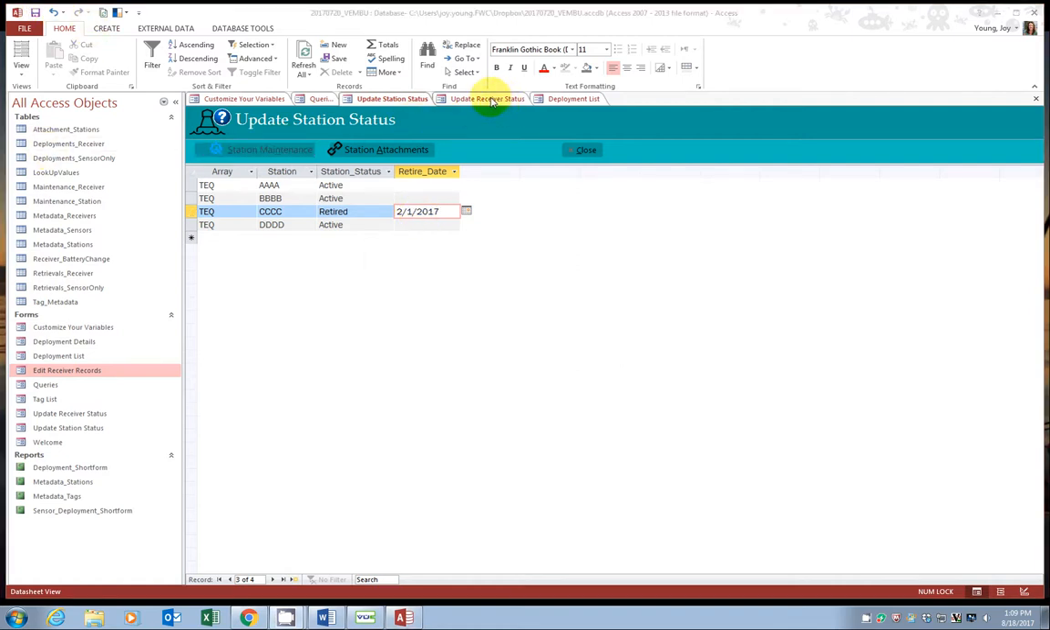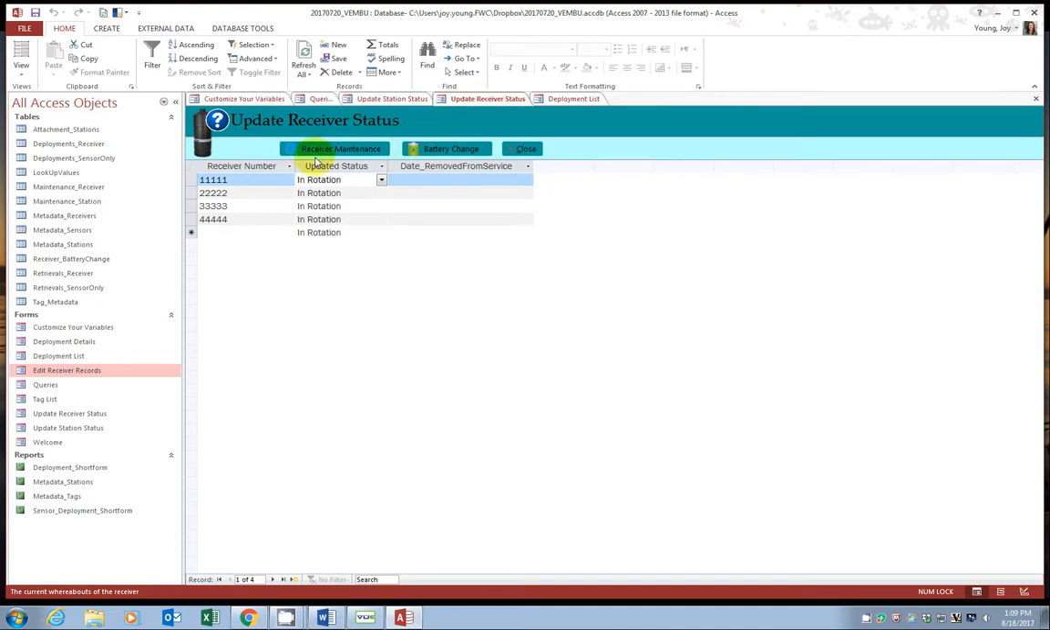Receivers are also pretty straightforward. Go ahead on over to the update receiver status. There are more options for receivers. For now, find the receiver and change the status. In this example, we're going to retire receiver 1111.